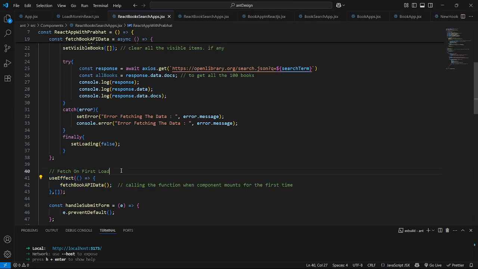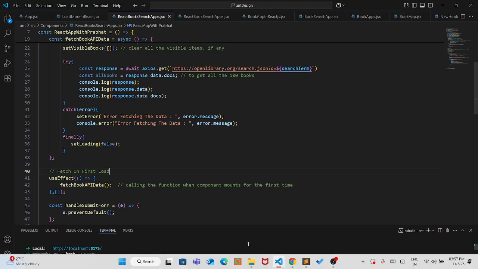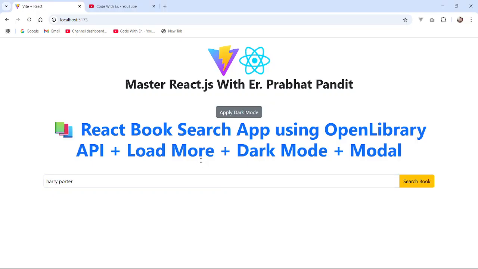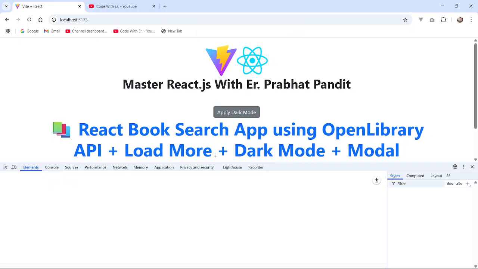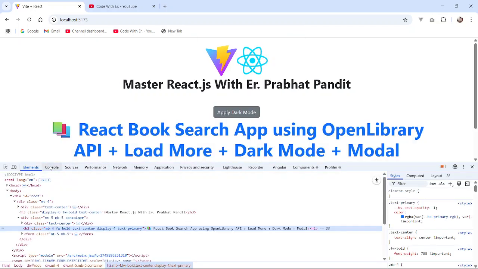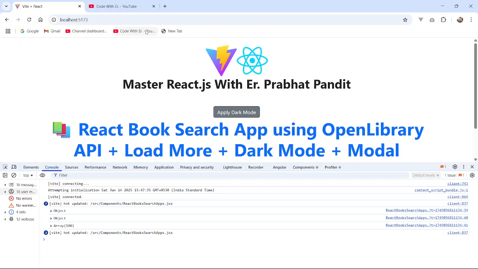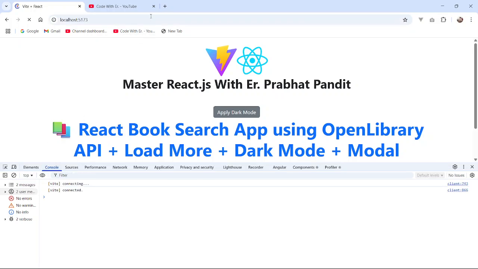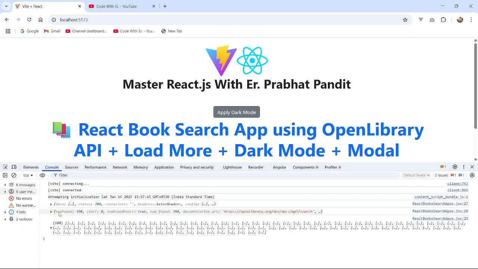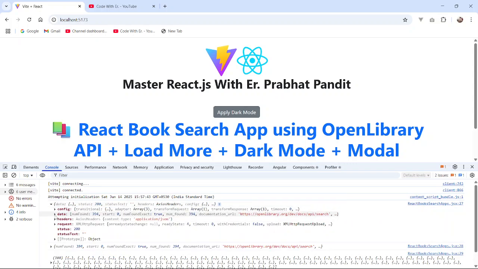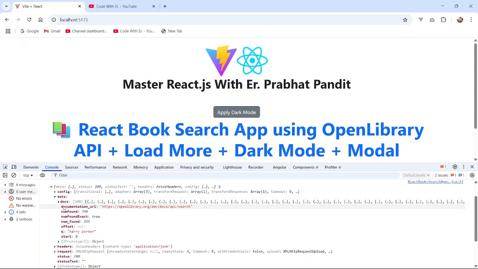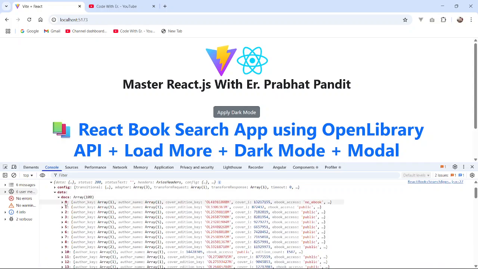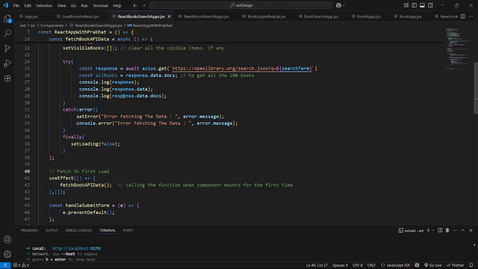So guys, as of now just save the file and have a look in the browser. Let me go to the console first. Go to the console and now refresh the page one more time manually. See, boom guys, we got the data. You can see inside the data we got docs. So this is what we are saying here, response.data.docs.